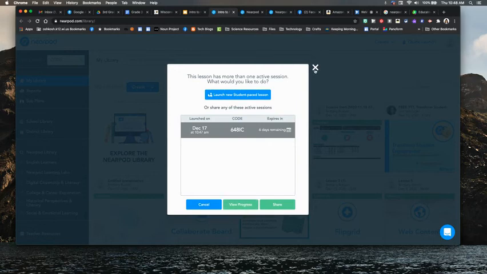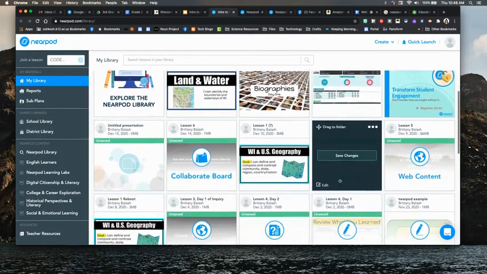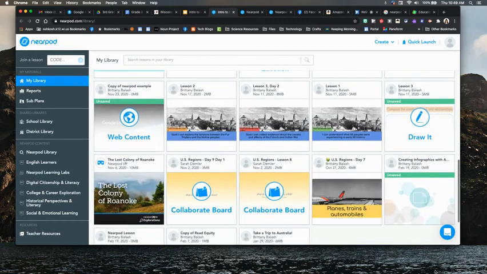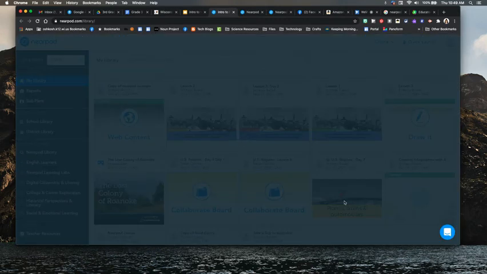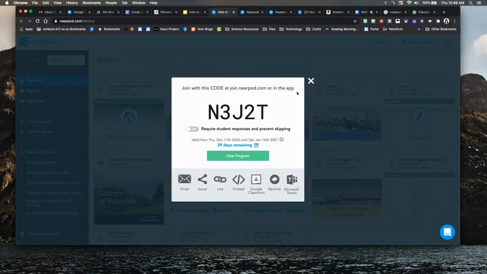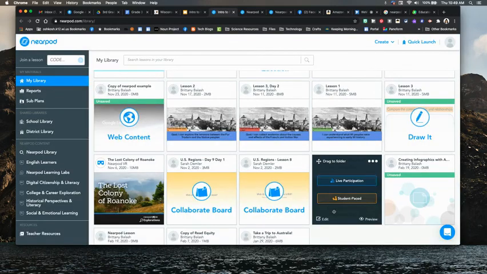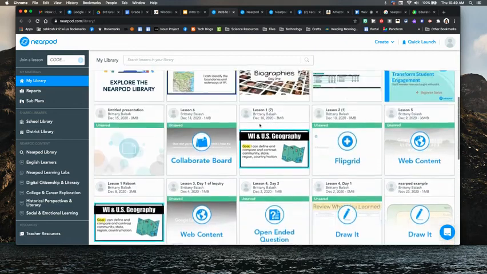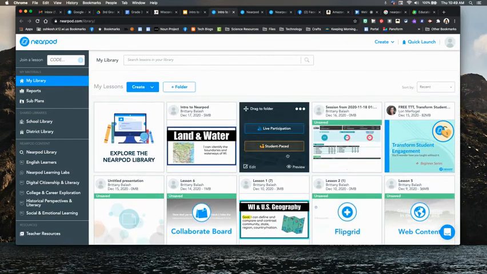Okay, I'm going to show you with one that I've had students do so you can see what it will look like. So this is one that I had students do. Maybe it doesn't give me that option anymore because it's not live. All right, forget that.